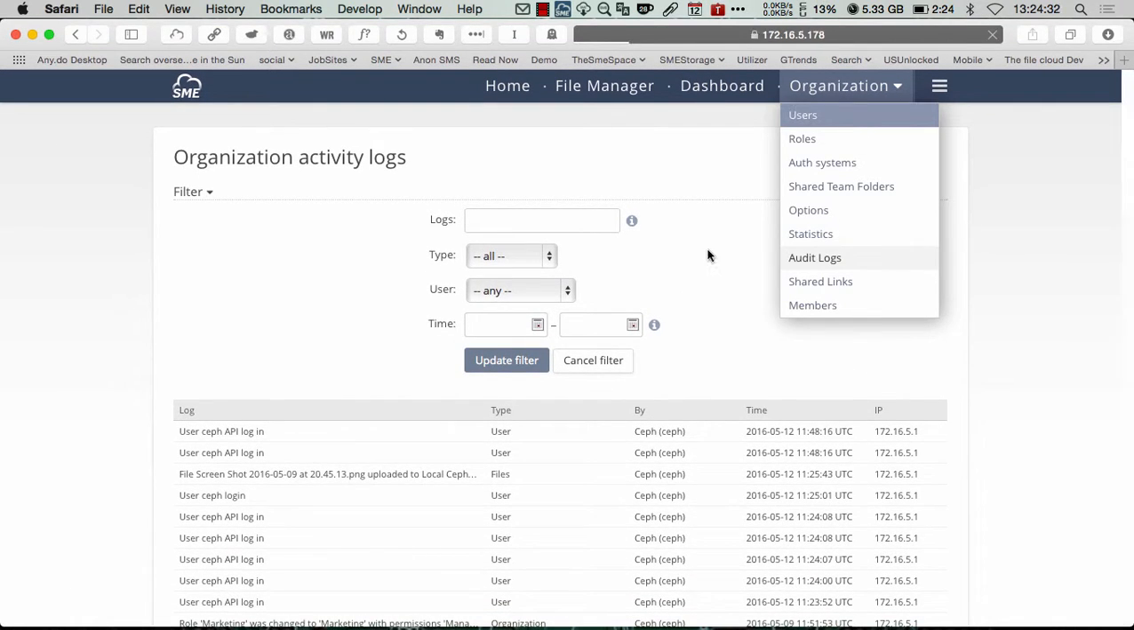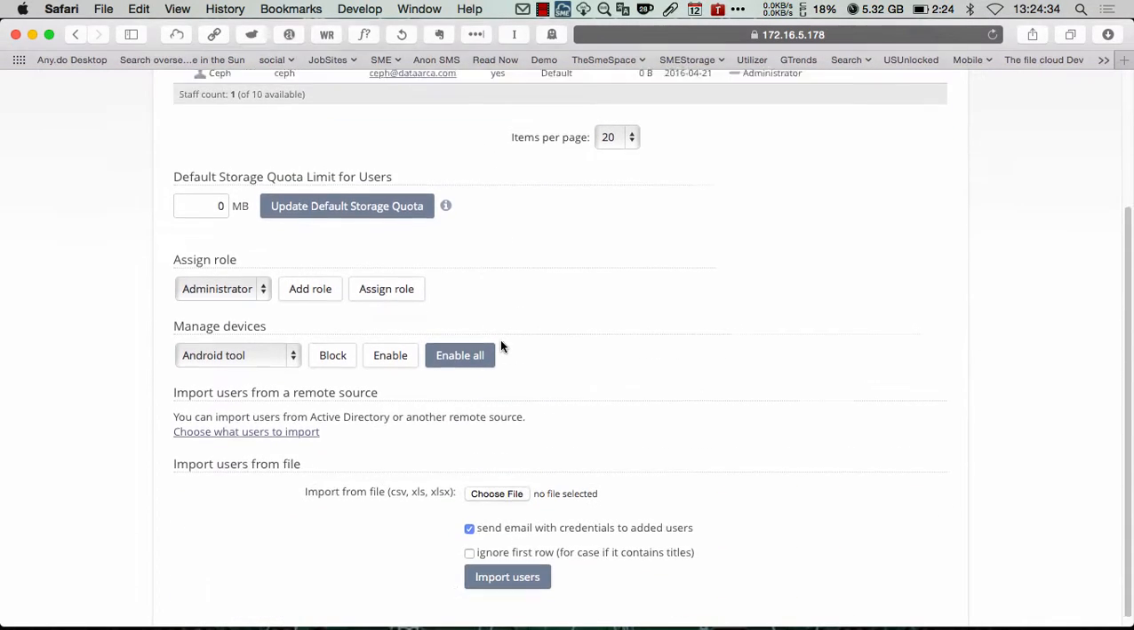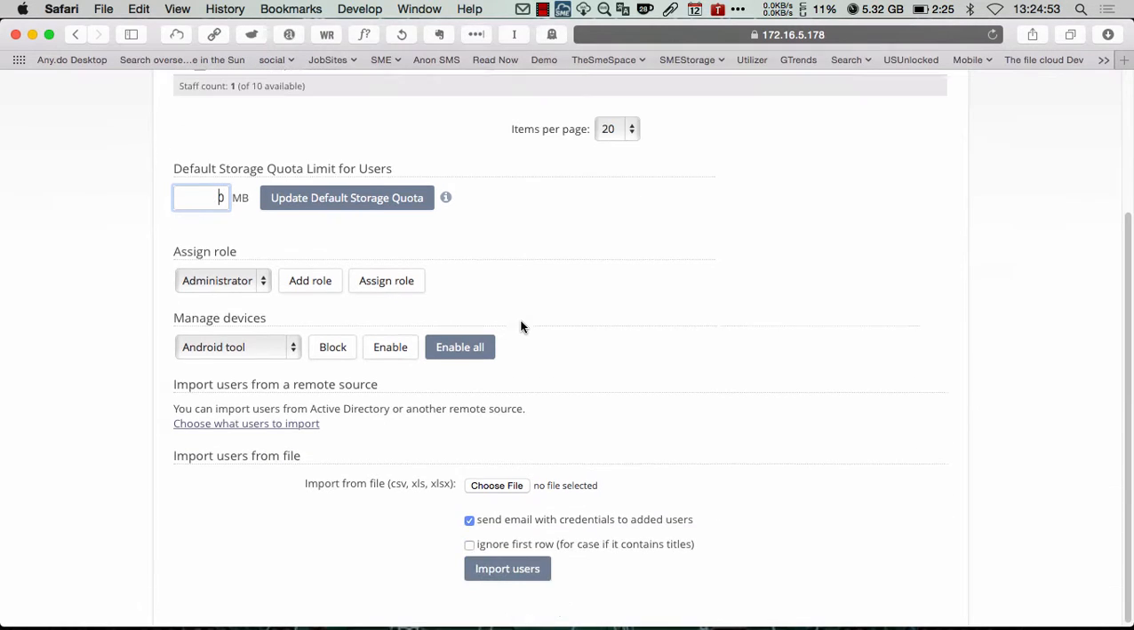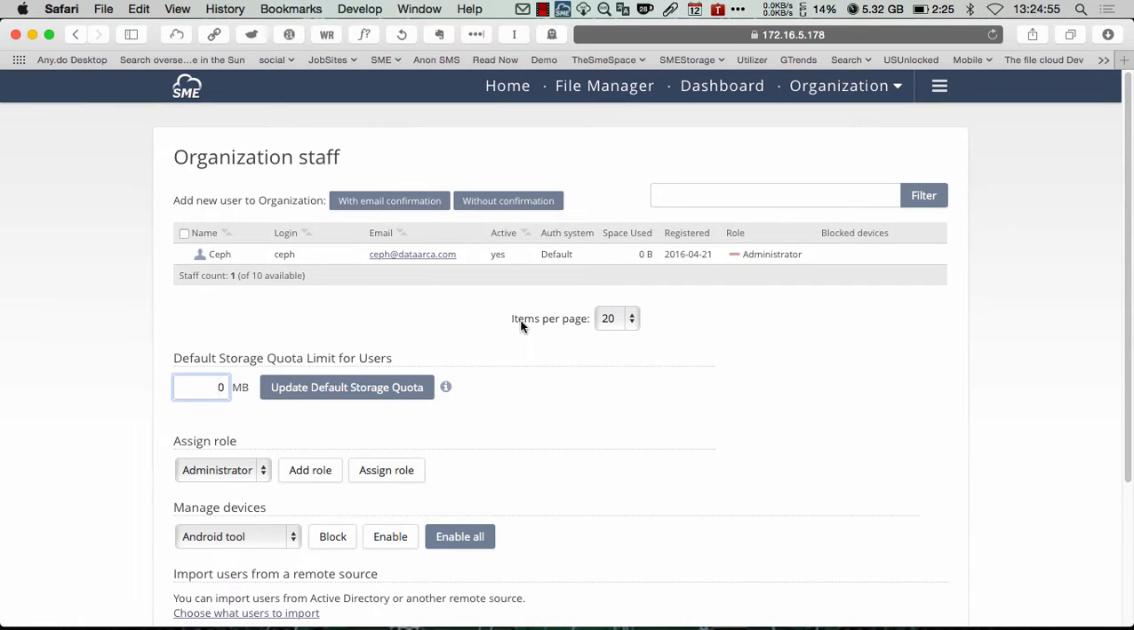Last thing I just want to touch upon, because it often comes up, is: what about quotas? So you can put a quota limit on for users at a global level, and then for each user that you then add, you can add individual quotas, or for each role you then add, you can add individual quotas, which would then override the global level. So you've got quite a lot of flexibility on what you want to do around quotas.